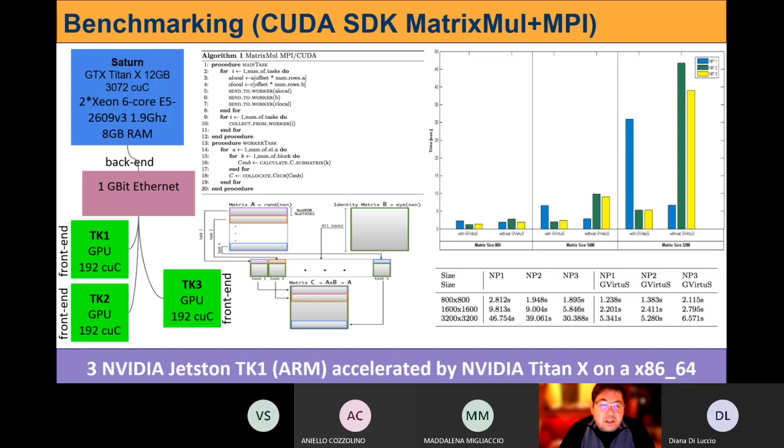On the left of the slide, the architecture of the cluster. On the right, in the center, the computation approach of MPI and CUDA matrix-matrix multiplication. It is a really common pattern in high-performance computing and high-performance cloud computing. So it's a benchmark that could validate the implementation.